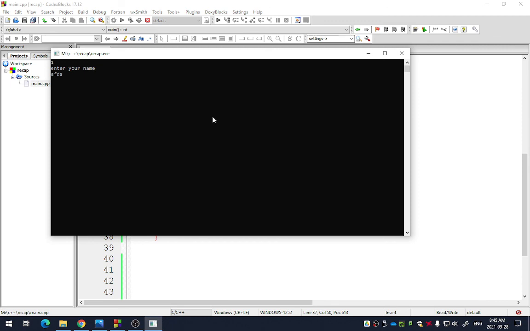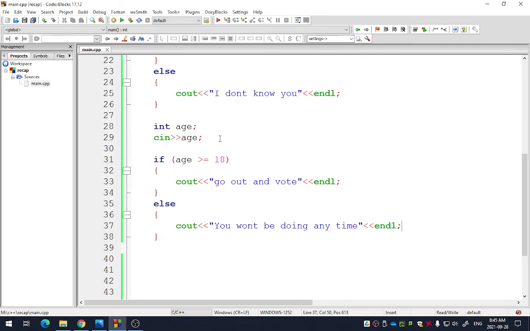So for my name, I could type any old random nonsense. I don't know you. It's asking for an age now. I write 19. It says go out and vote. There you go. That is how you make if statements in C++.